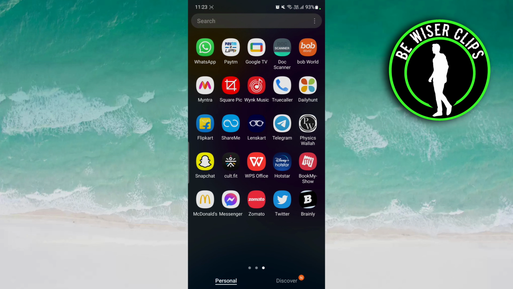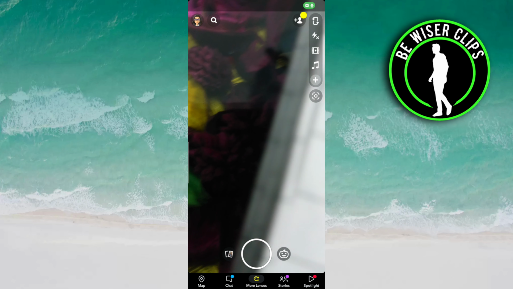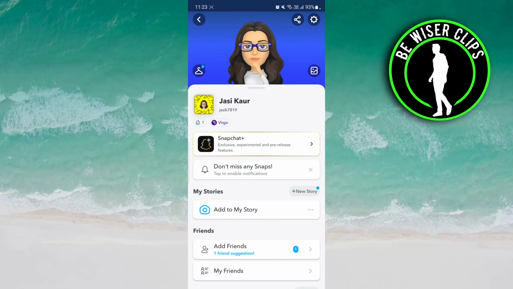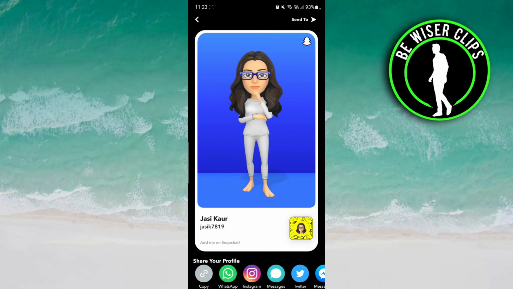So the first thing you have to do is open up your Snapchat and then click on your profile, and you can see that just beside the second line there is an option for share. Click on that, and you can see there are various options by which you can share your account with various things. Like I just want to share it with someone on my WhatsApp or on Instagram or anyone.